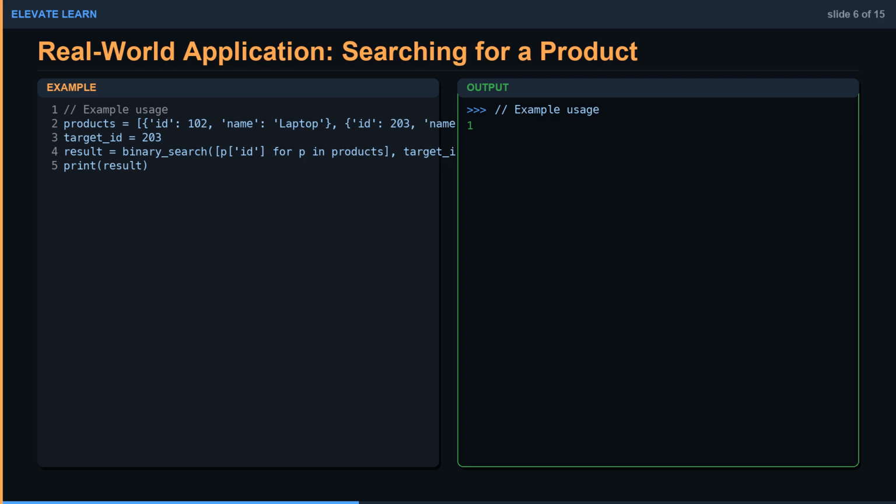We create our products list with different IDs and names, set the target ID to 203, and run the binary_search function to find its position. The result will tell us exactly where the smartphone is located in our sorted list, making product searches lightning fast.